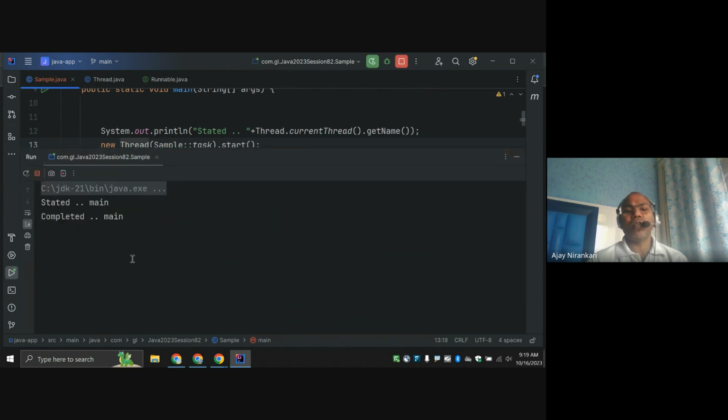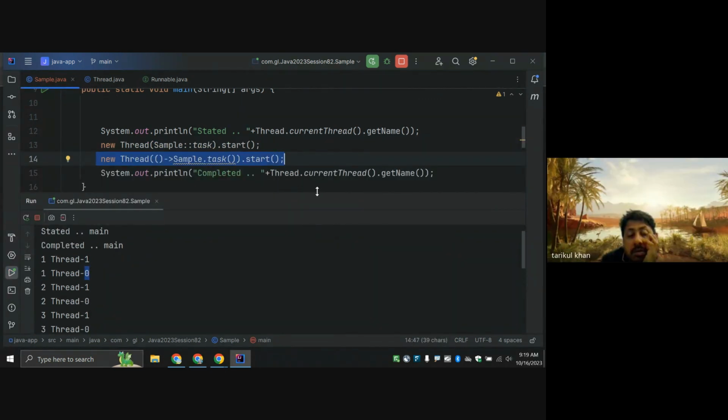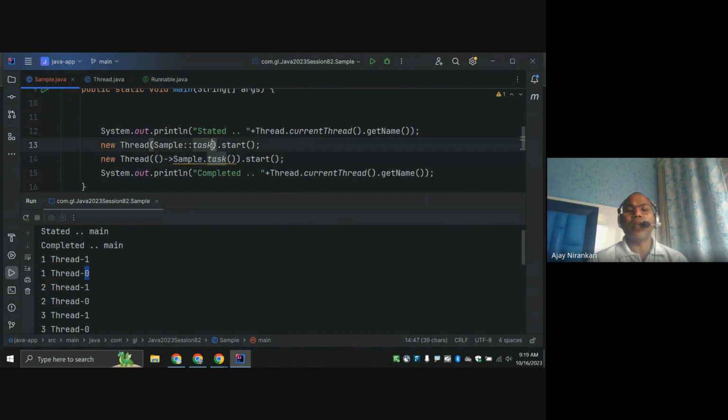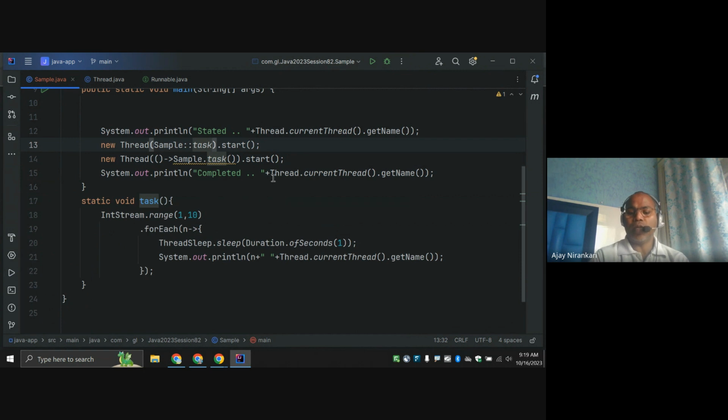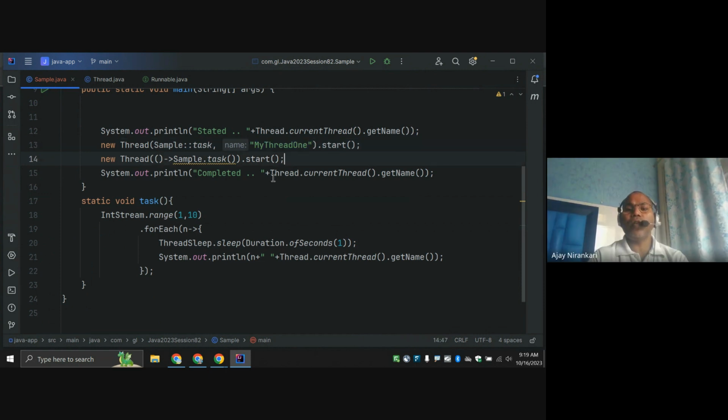Notice this is thread one started, thread two started, because this is thread one and this is thread two. Even you can pass your name, thread one, thread two, whatever. Now both run. Even here you can say my thread one, my thread two, you can give the name if you want.